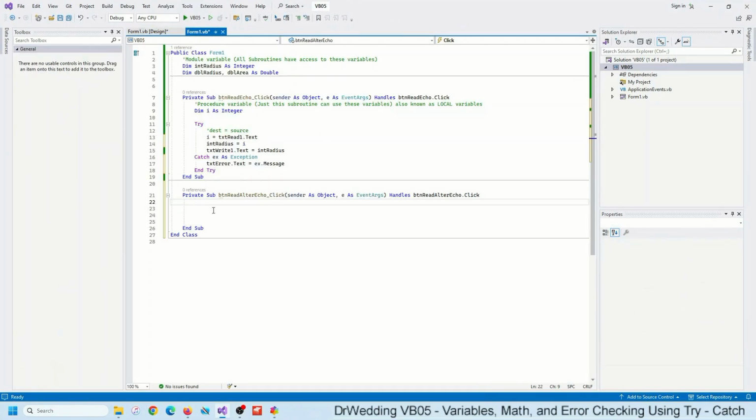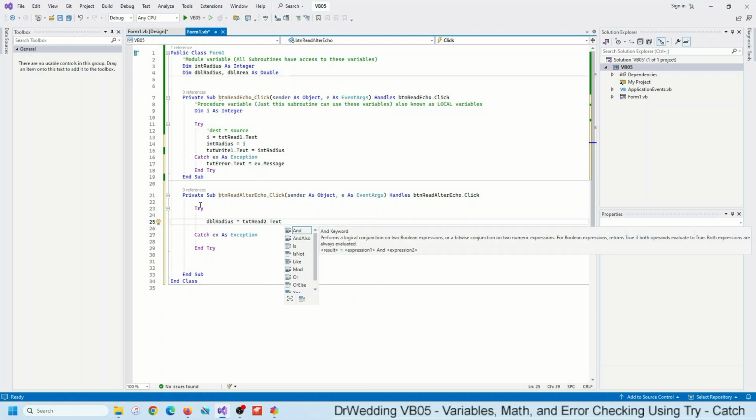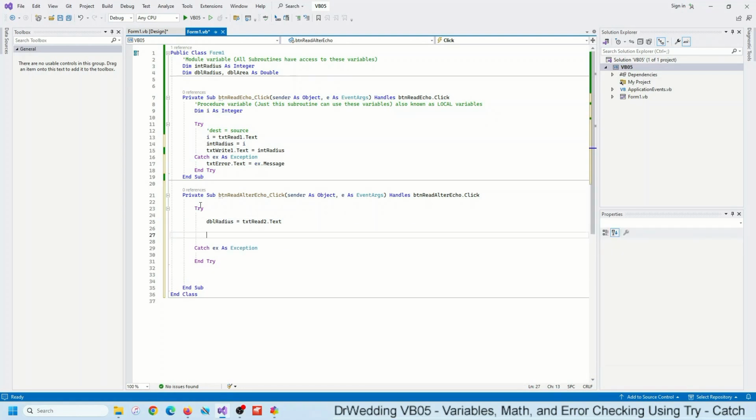This subroutine is going to calculate the area of a circle given a radius. Because I'm going to be reading values in from a text box, as well as doing mathematics, I'm going to start off with a try catch. Next, I'm going to read in the radius from the text box. At this point, we can start doing our calculations.